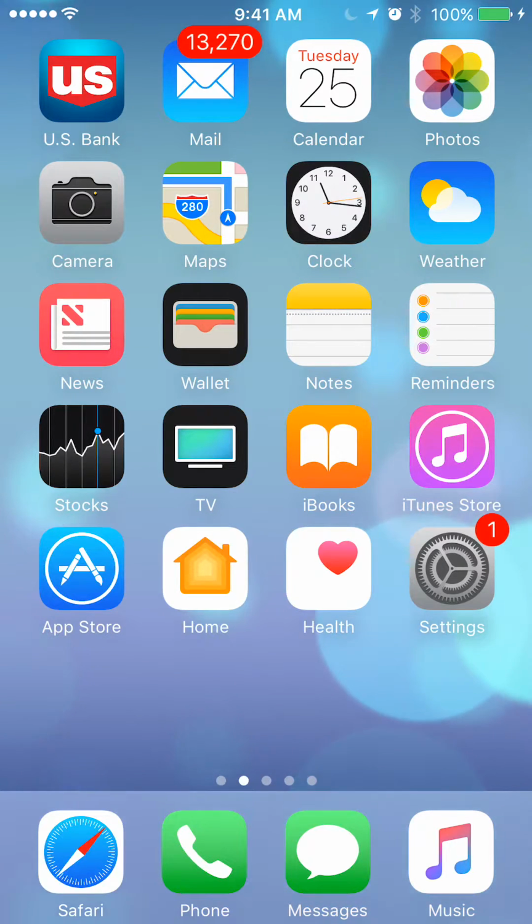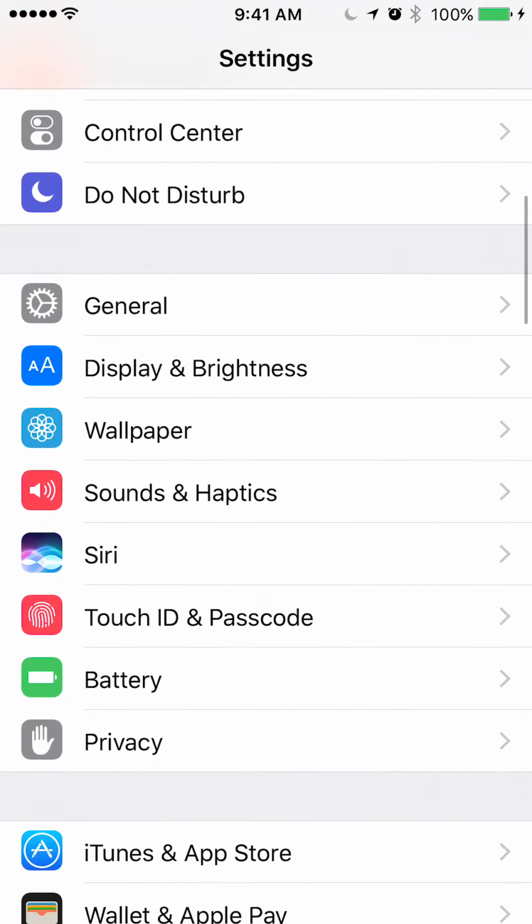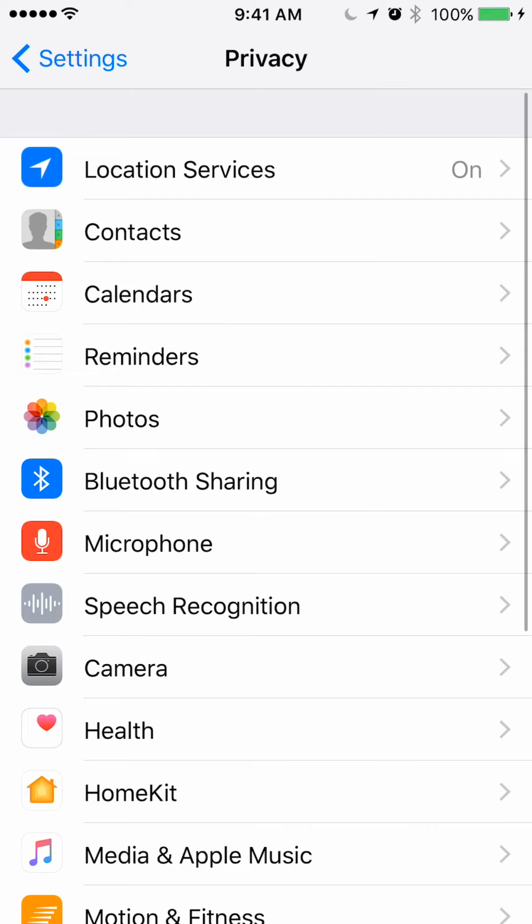Let's begin by opening settings. Once you have that open, scroll all the way to the bottom until you find privacy. Click on privacy right there. On the very top, the first option is called Location Services. Click on that.